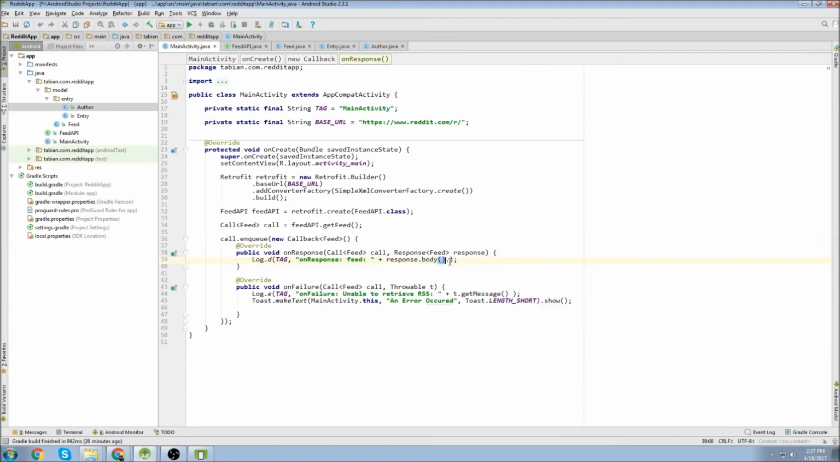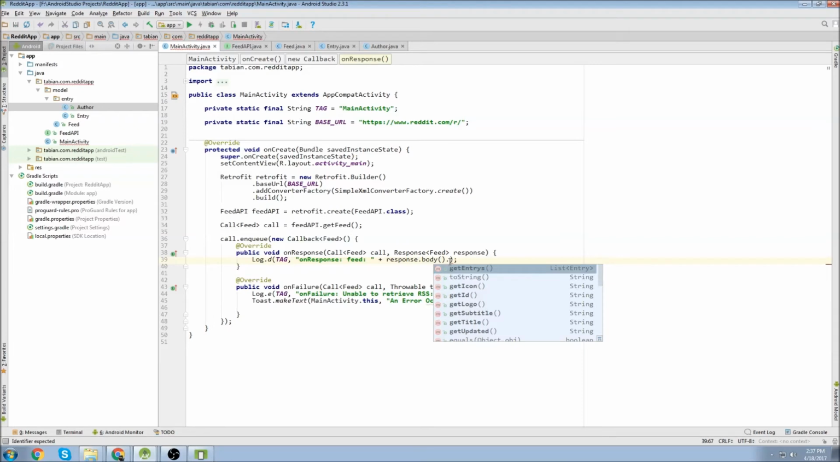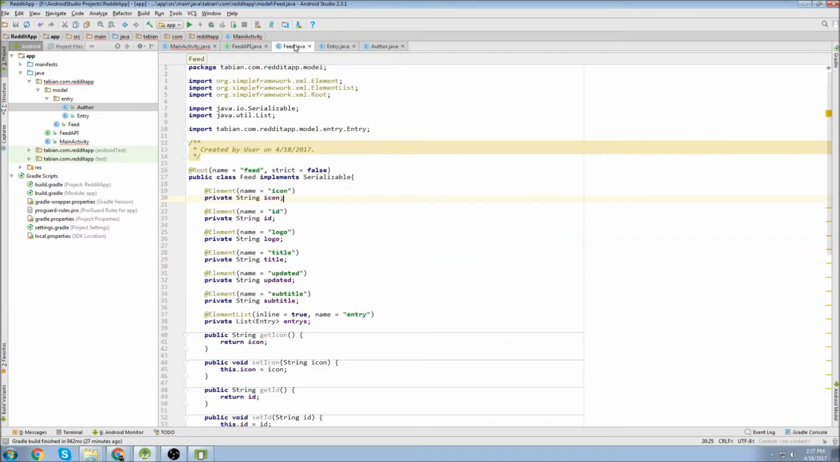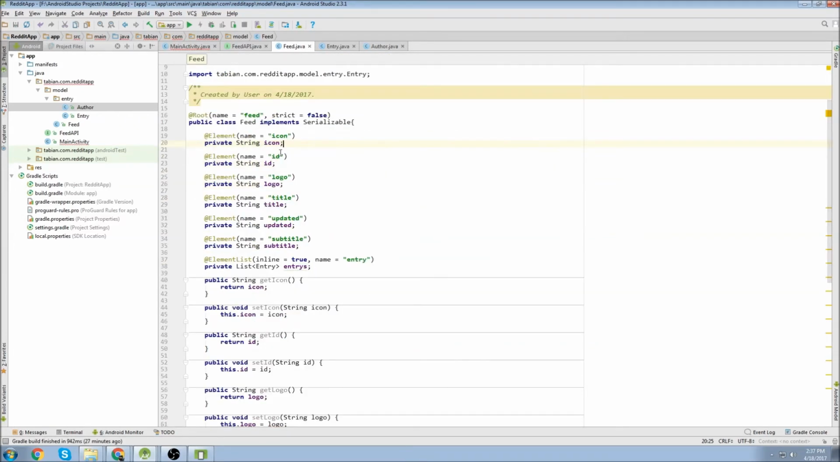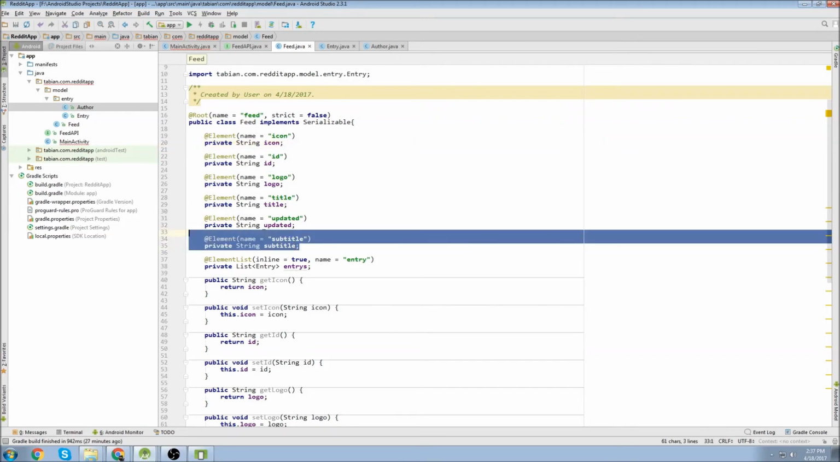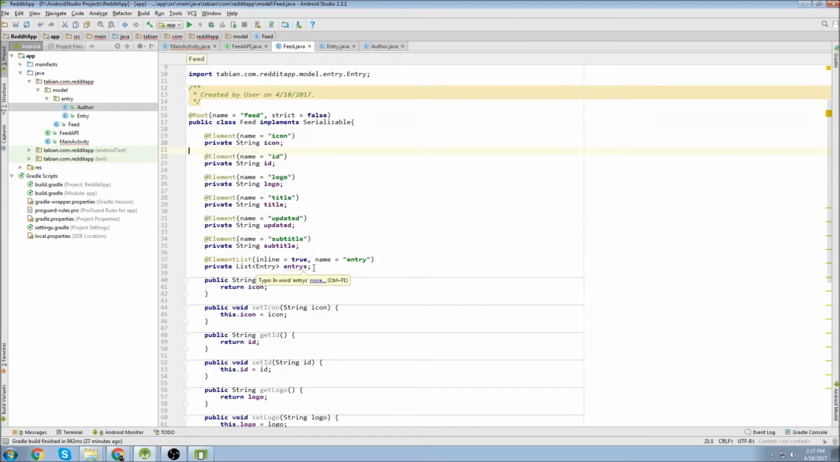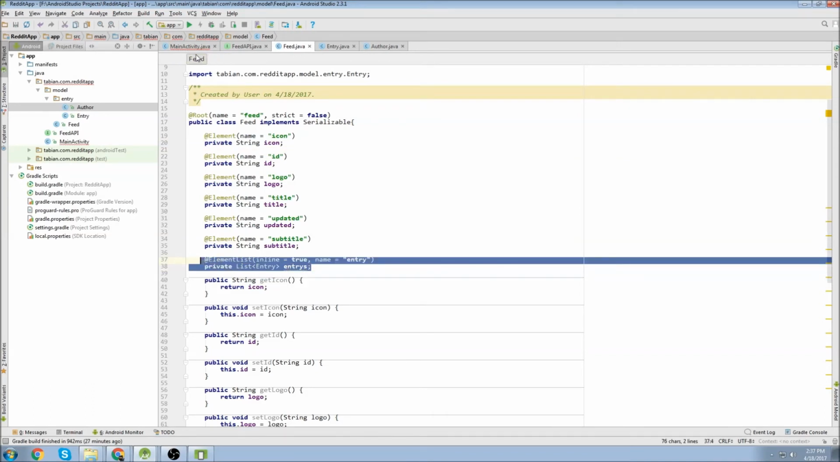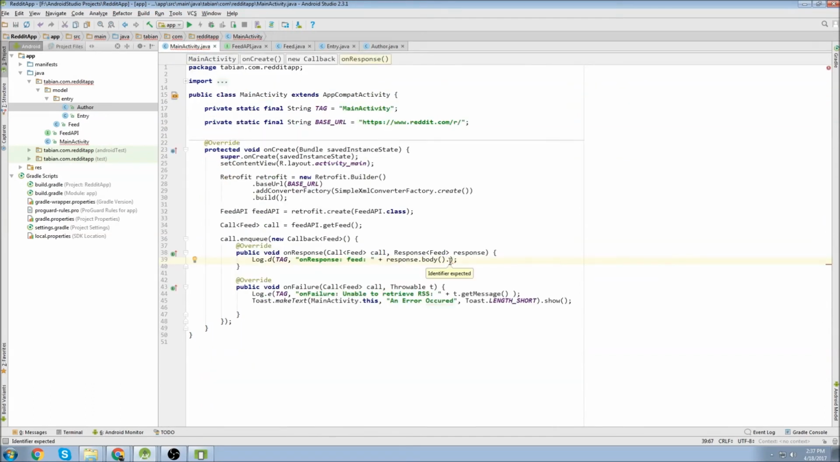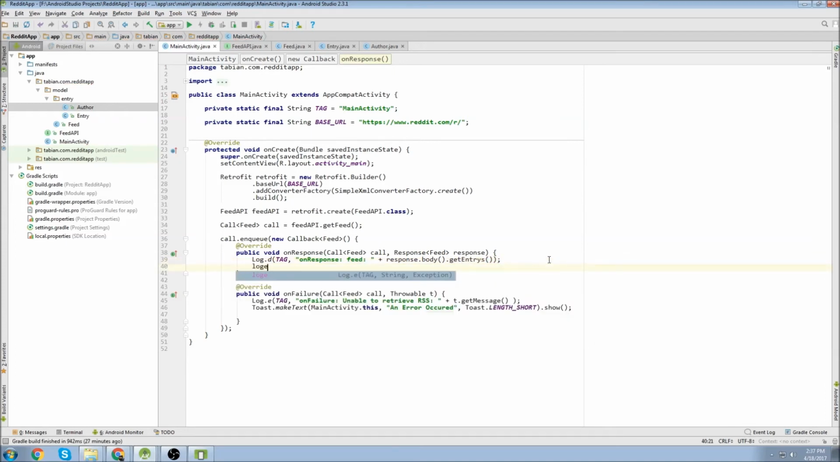So we could create a toString method inside of Feed and print everything out, but I actually don't really care about any of this stuff. I really only care about the entries. So I'm just going to do getEntries, and then we're going to print out another message. We're going to print out the server response.